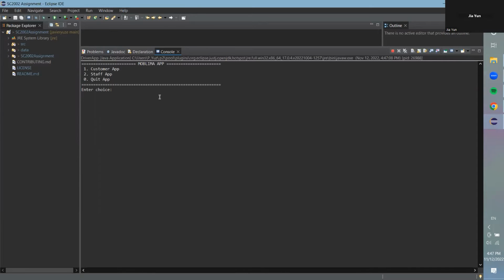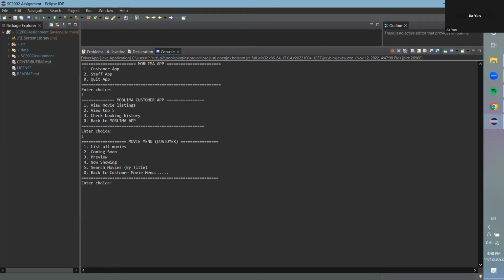Thank you, Peter. So now I will demonstrate how the booking works. To make a booking, we first need to enter the customer by putting one, and then we can see all the movie listings by pressing one. Right. So when you enter the movie menu, you can see the movies that are coming soon, review, or now showing. We'll start from looking at the movies that are coming soon by pressing two.